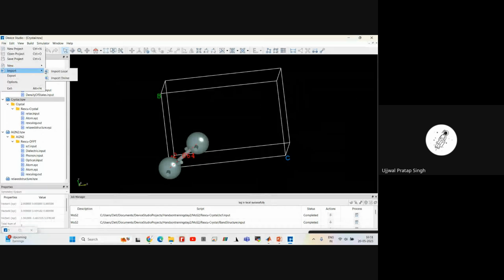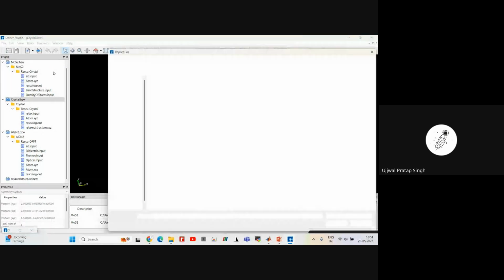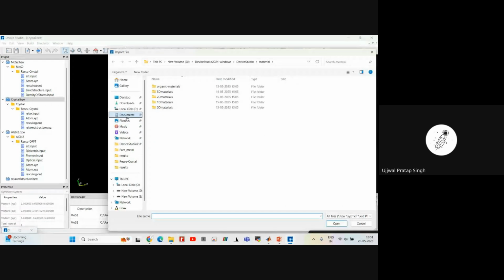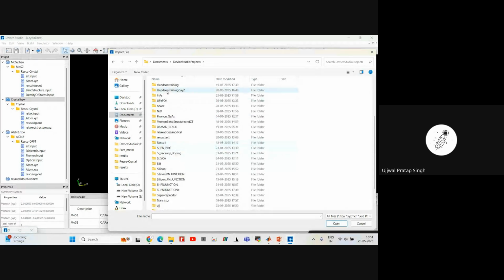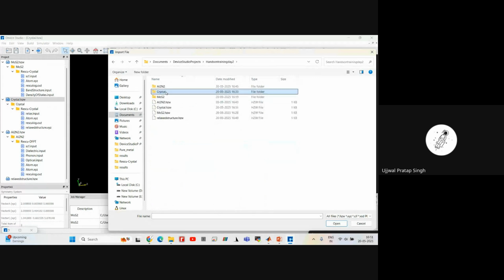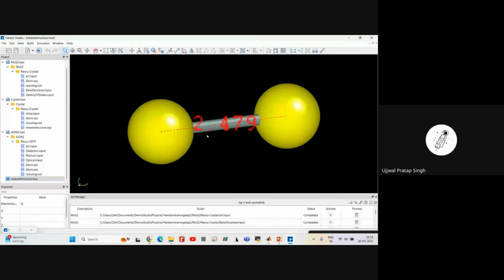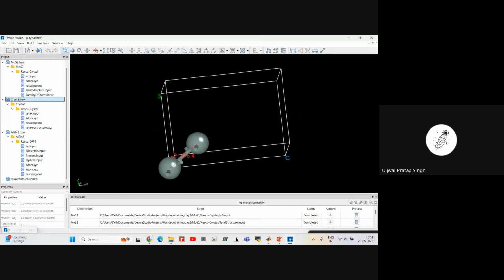File, import local, and go to the documents, device studio project, and hands-on training day 2, in the Rescue crystal. You can see here the relaxed structure XYZ. By clicking open, it will show the relaxed structure here, and you can compare their bond length by clicking on the distance option.